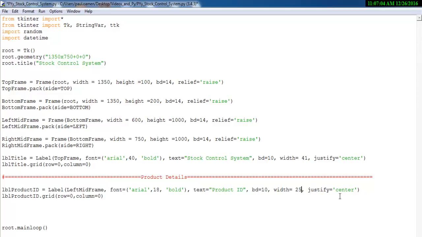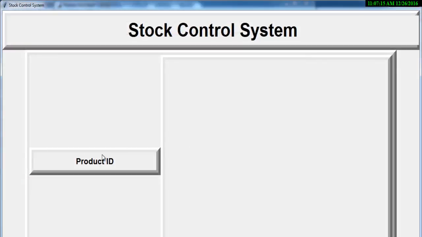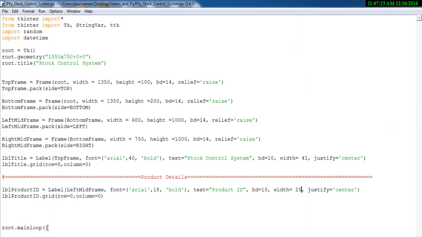We want to justify center, or maybe left. Let's save and run it first. Let's see how that looks. There, that's the product ID there. That's good. Right, so the next thing is, we're going to need a ComboBox right here.